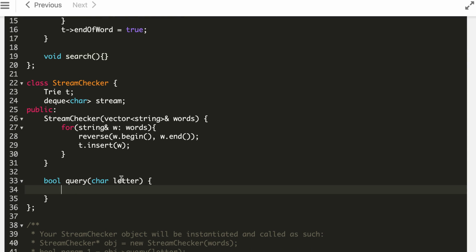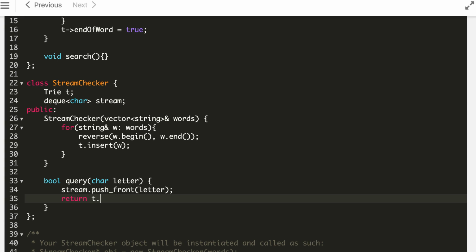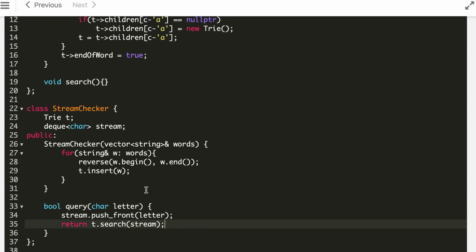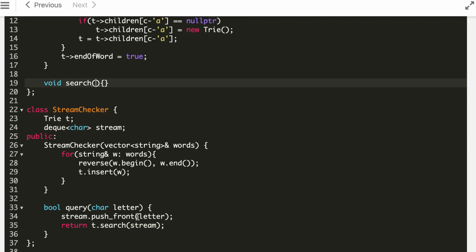Next is the query. So for query, what we will do, we will stream dot push front, and I have already explained why we are pushing in the front. So there will be slight change in the search for this case. For the try, we are passing a deck instead of a string. And make sure to pass by reference.